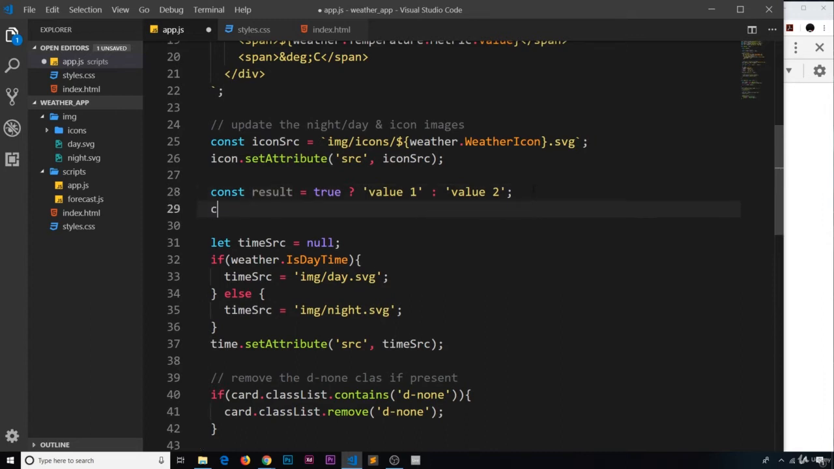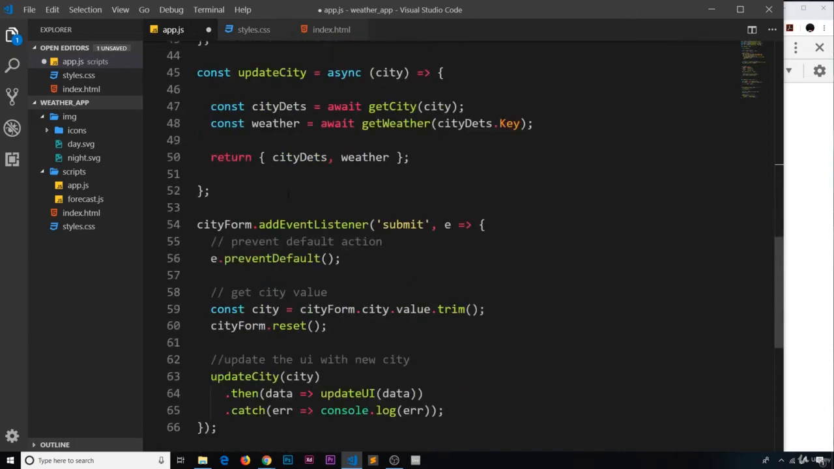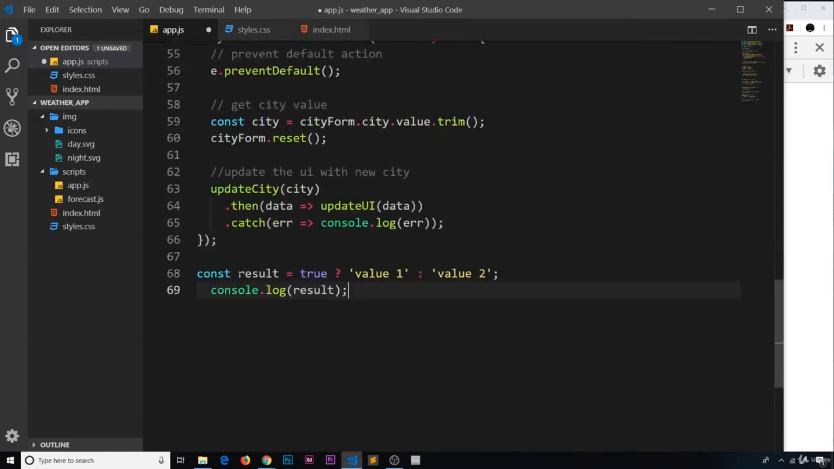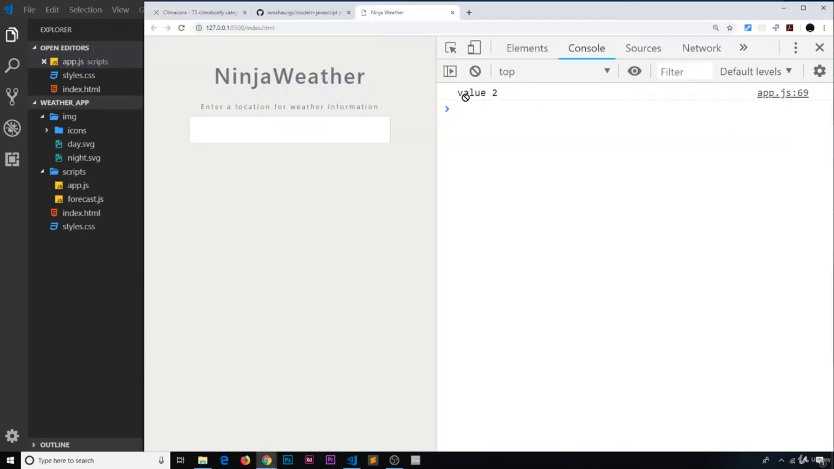So let me show you this. I'm going to console.log the result right here, and in fact we're going to take this out of the update UI function, so we don't have to make a request to do this. I'm going to place it at the bottom, so we should automatically see that log to the console. Save it, and we can see value 1, and that's because this is true, so it returns the left value to this variable when this evaluates to true. If it's false, then it returns the right value to this variable. So let me save it and check this out, and now we can see value 2.